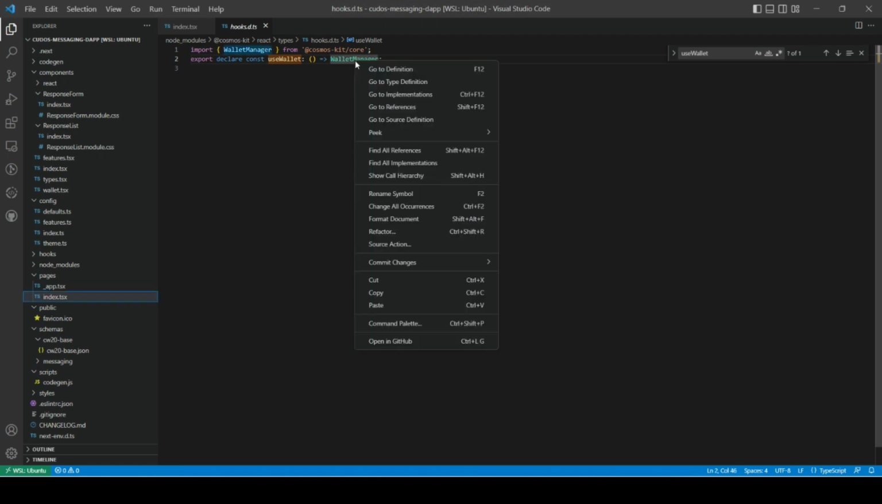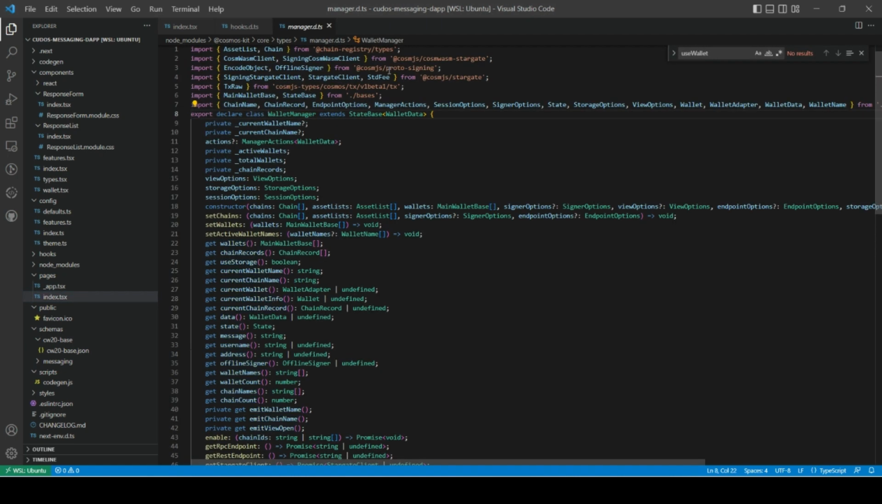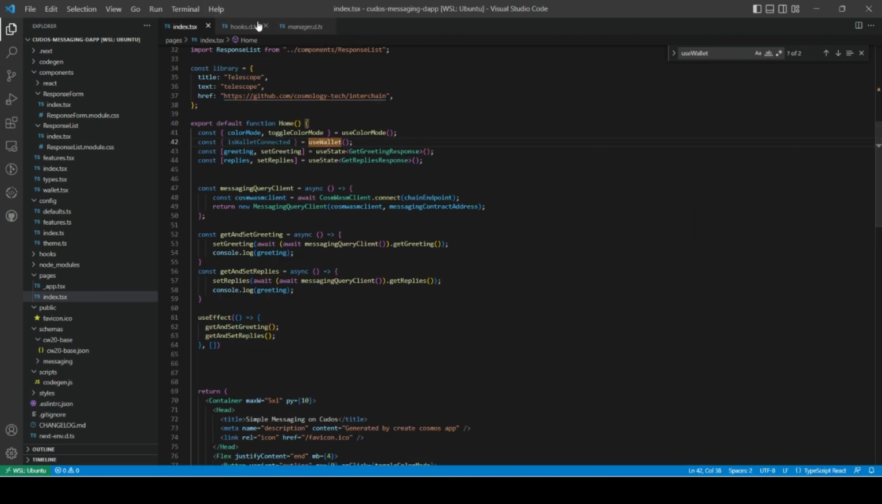Let me go to useWallets to explain more. So go to the definition, it's type wallet manager. So let me show you. We can get the current wallet name, current wallet, those are private. So we can get the wallet, the chain records, use storage, current wallet name, current chain name, current wallet info, the data, states, message. But we're interested in username as well. We want to personalize our greeting. So let me just come here and say username.